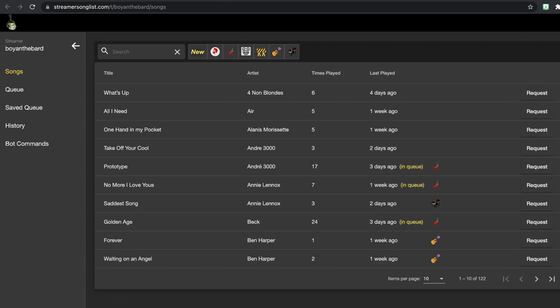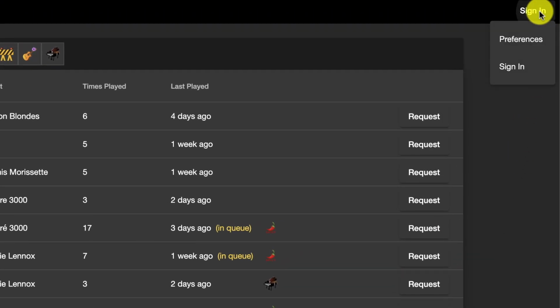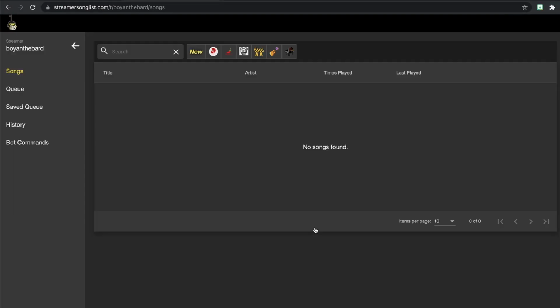Now, once you get into the song list, you'll need to connect your Twitch account since it's a separate website. Click on the sign in button and then click on the Twitch icon to connect your Twitch account. That way, the streamer knows who is requesting the song.